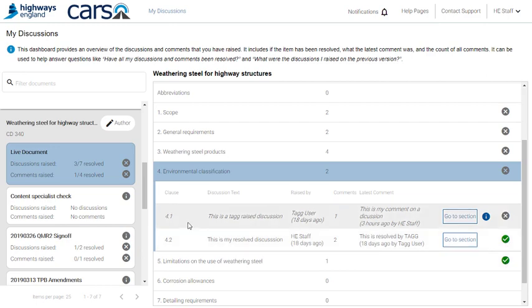On clause 4.1, the information is shown in italic. This is because this is a comment I have left on a discussion that was raised by another user. In this example, you can see that the tag user raised the discussion, this is a tag raised discussion, 18 days ago, and there has been one comment left. This comment was left by me, and that's why it's appearing in my table. The text is shown in italic to indicate to you that this is a comment that you've left, not a discussion. And there is also this information icon, which explains this on hover. This discussion was not raised by you, but you have commented on it.